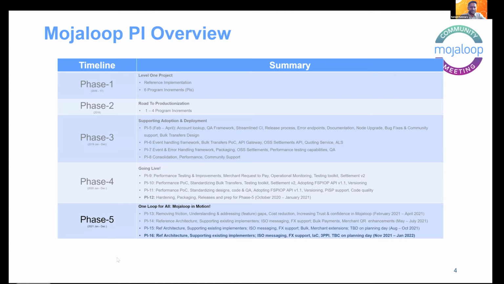A quick glimpse of the various phases. Won't go into detail here, but we are in phase 5, PI 16, the last program increment in this phase. And not very surprisingly, we'll be kicking off phase 6 in January of next year. So looking forward to that.